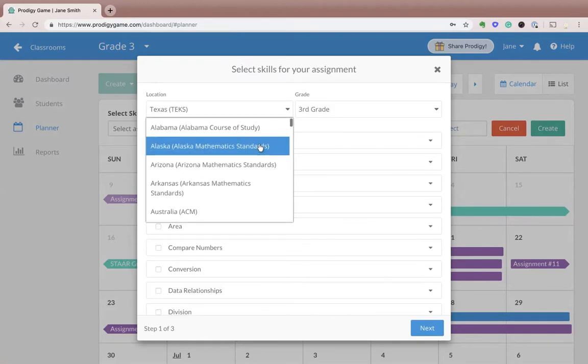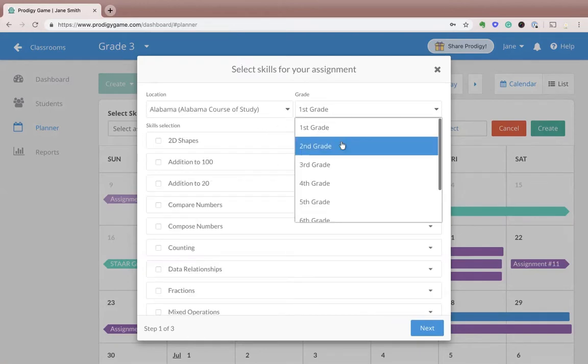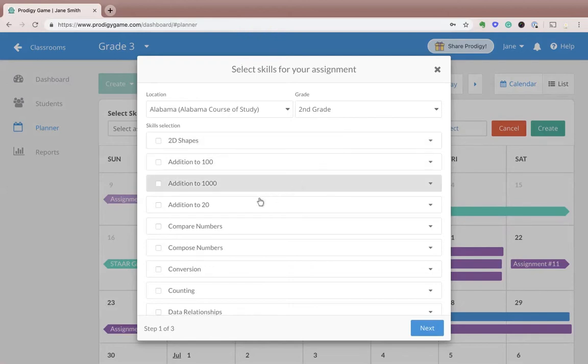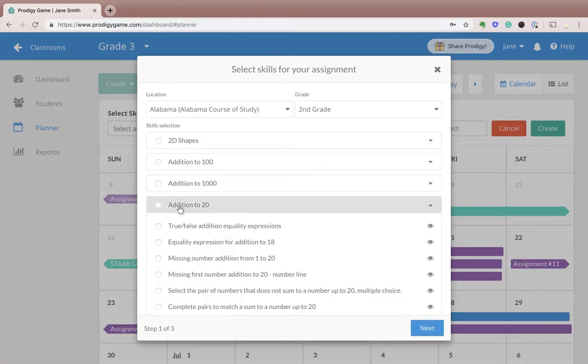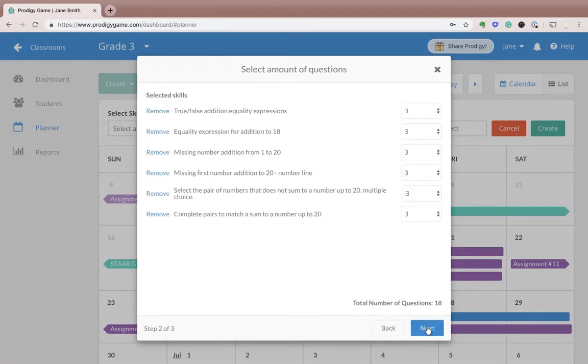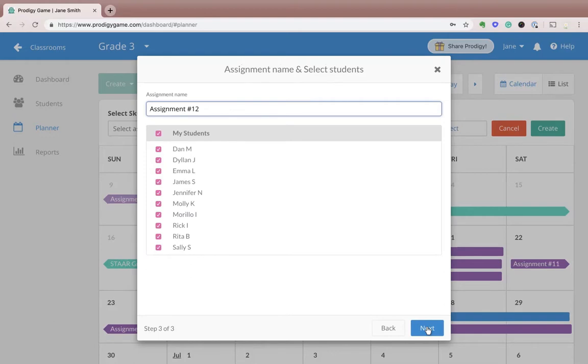Next, select your curriculum, grade, and the skills you want to assess. Then click Next. Now you can adjust the number of questions for each skill in this assignment. Then click Next. Here you'll see an option to send the assignment either to specific students or the whole class.